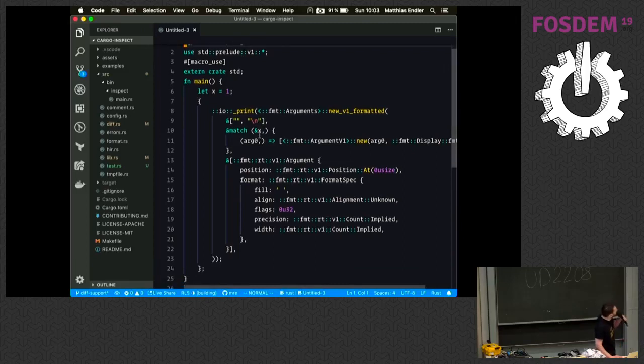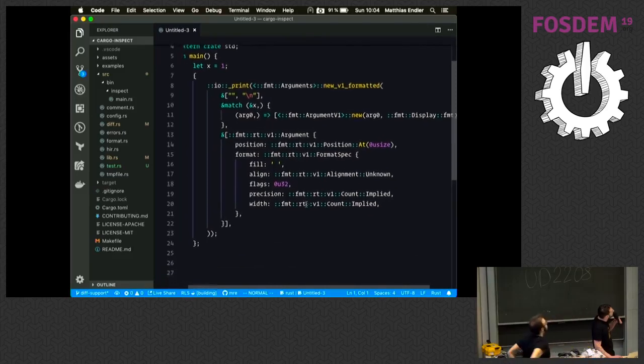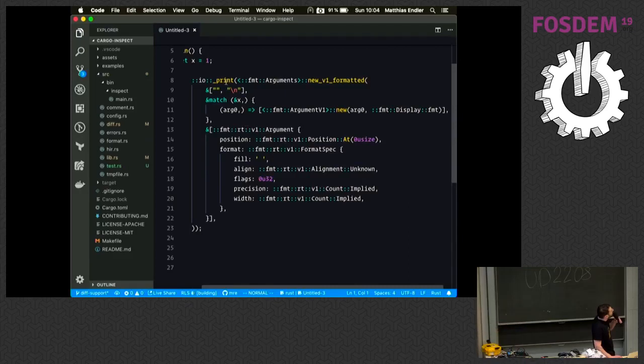Okay, so this is print line. A lot of boilerplate, but you can understand it. If you really squint, you can see that we call IO print on some operations. We match on X. We ask if X has a display implementation, and if so, we format it with display, and then all of this boilerplate is just the print line macro. But the main part is you can do all of this from your IDE. You don't even have to use the console if you don't want to.